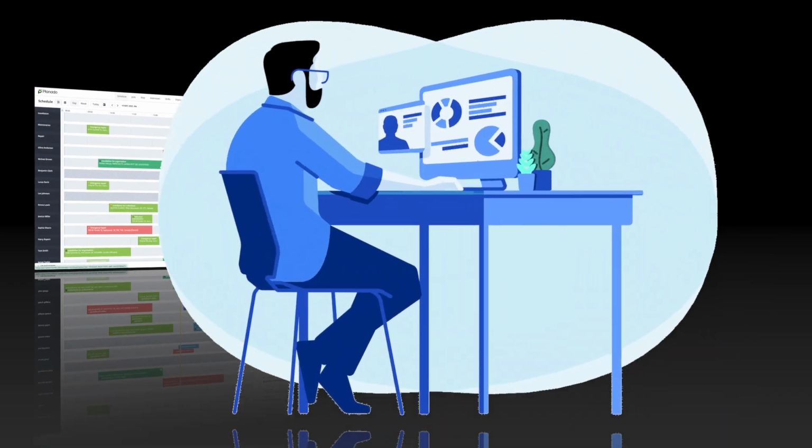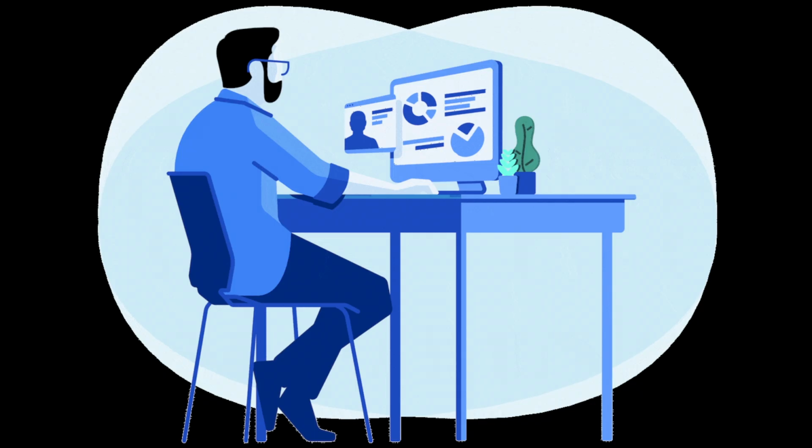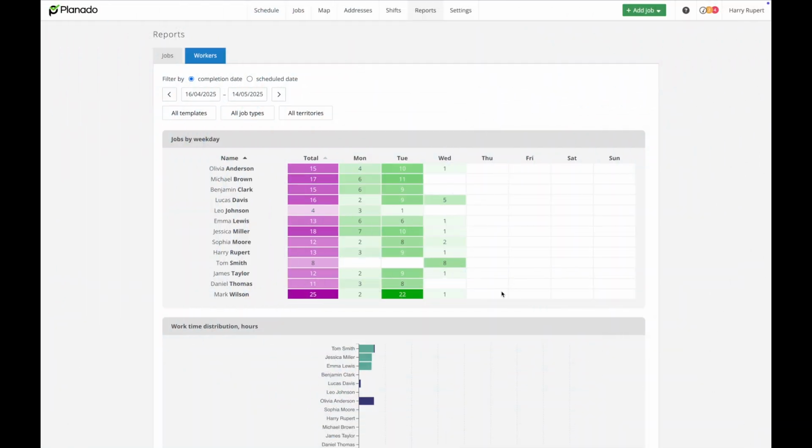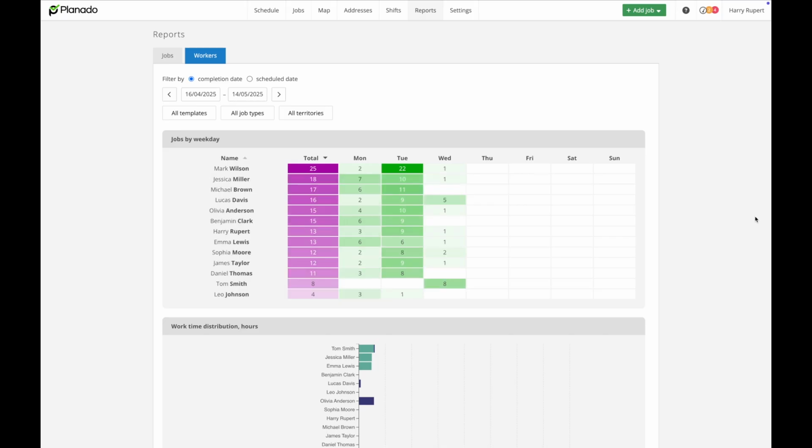At the end of the work week, the manager decides to view the results of the completed work. The reports show the number of jobs completed by each worker. Thus, the manager can determine which workers to reward and who requires additional motivation. For example, Mark Wilson deserves recognition, while Leo Johnson was on sick leave, which explains his low productivity.